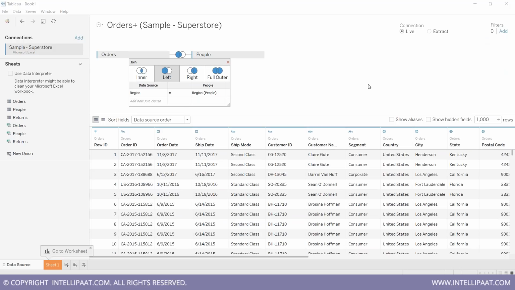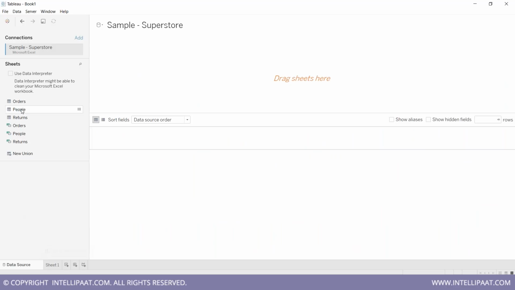If there are no common headers between those two sheets, would it give that join icon, or would it not? I'll just show you that. Now we tried to join orders and people, right? So now let's try to join people and returns.